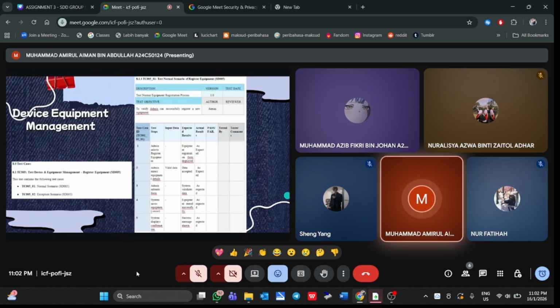For device equipment management, we have two scenarios, normal scenario and exception scenario. For the normal scenario, I have 5 test steps. For the first, 1, admin selects register equipment, 2, admin enters equipment details, 3, admin submits form, 4, system saves equipment record, 5, system displays confirmation.